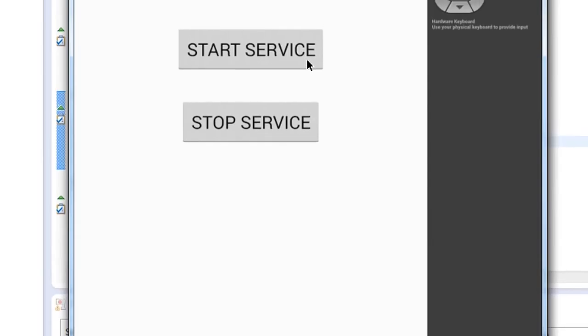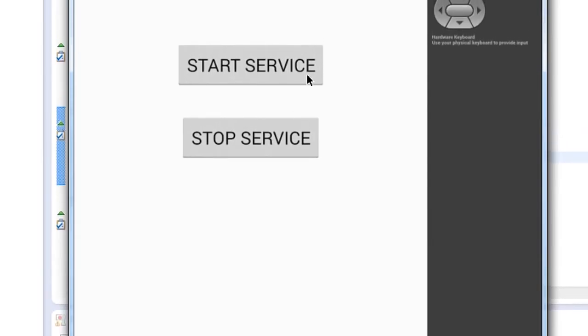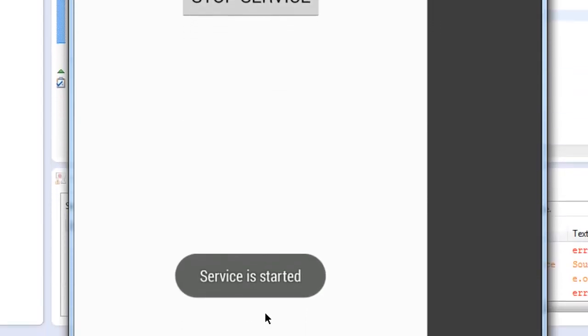So again I am going to start the service. Notice that now the service is created and it is now running. And again I start the service. Now you can see that service is started.